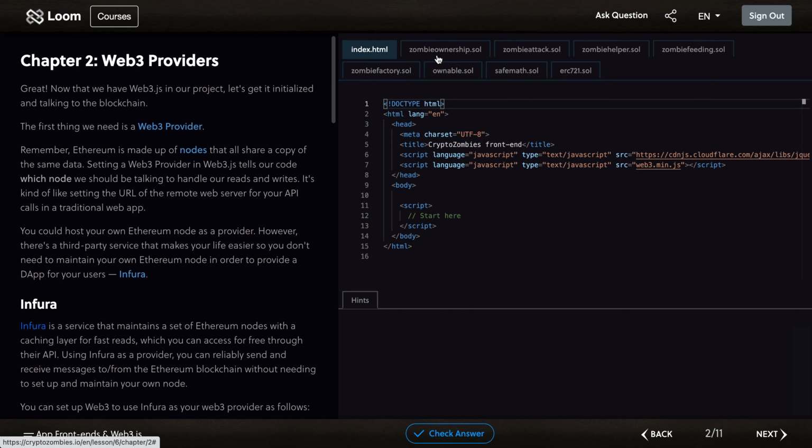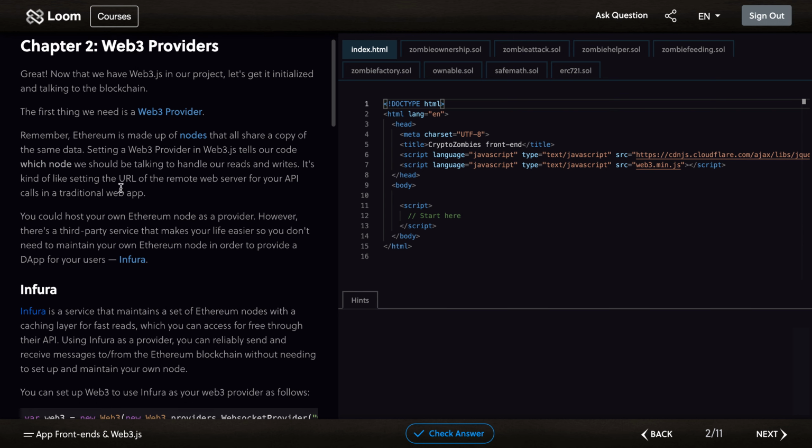In Chapter 2, we are going to talk about the Web3 providers. Now we have Web3.js in our project, and let's get it initialized and talking to the blockchain. We have to use the Web3 providers.